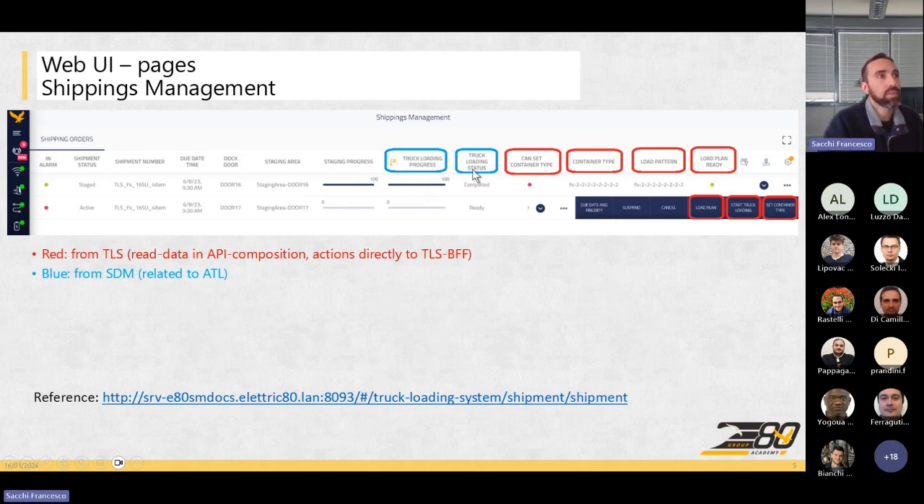and also the truck loading status, while other information, for example, the ability to set and change eventually the container type or trailer type, is the same. What's the trailer name or container name? What is the selected load pattern? And if the load plan is ready, as well as these actions that can be executed on the shipment, are information that comes from truck loading system, and actions, in the case of these buttons, that are executed directly towards the truck loading system.